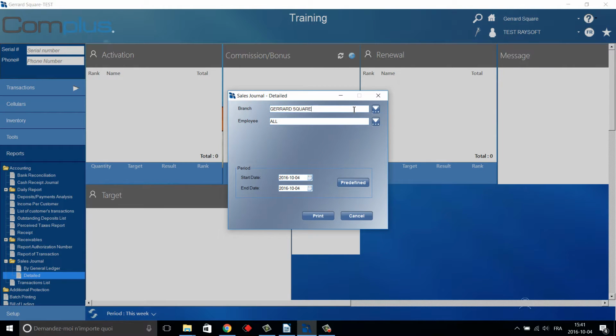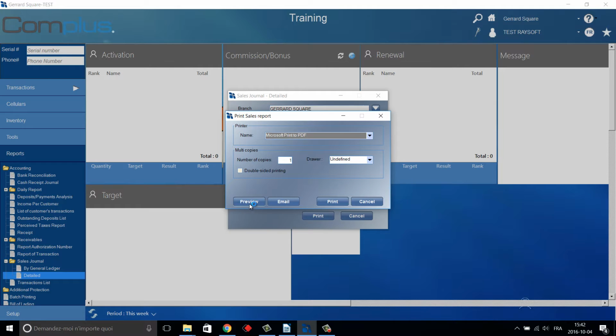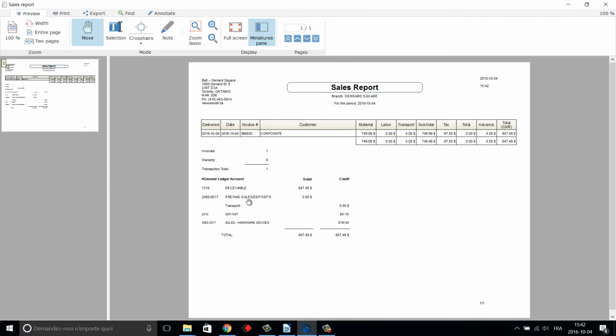You can apply a filter by a branch, by a specific employee, and you can enter a start date or an end date, as you could always select a predefined time range. Let's click on print, and let's see a preview. You're gonna find all the details about the transaction you did on this date.